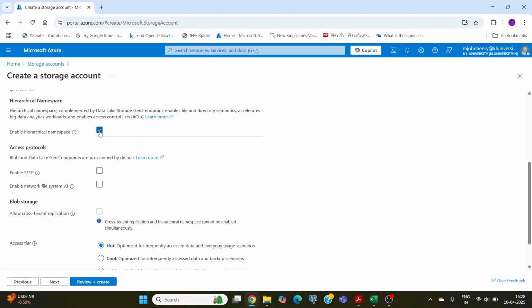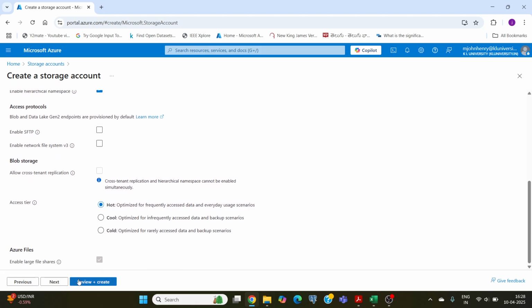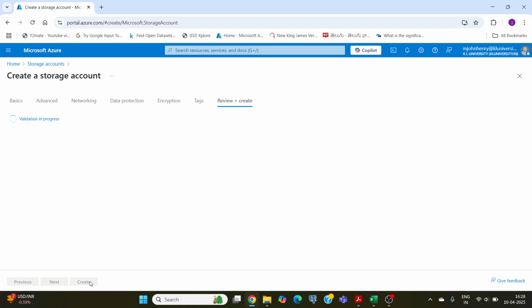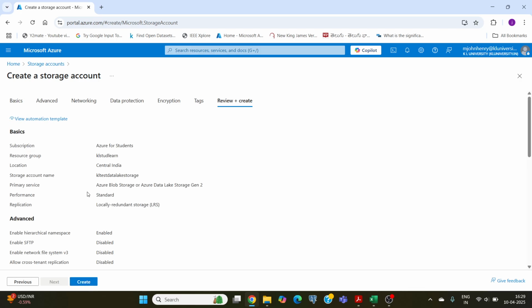Now enable it and click on review and create. Nothing else you need to do except that. That must be done because we are using a data lake storage for analytical purposes. Okay, validation is done. Click on create.